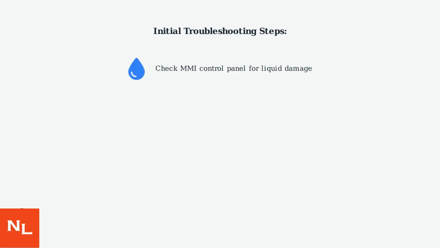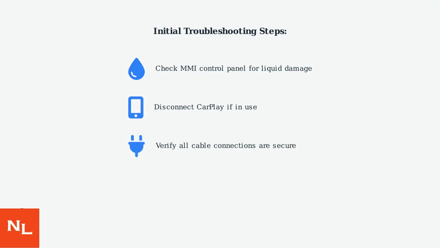Before attempting complex repairs, start with these simple troubleshooting steps that can often resolve the issue quickly and effectively. First, inspect the MMI control panel for any signs of liquid damage, as spills can cause system malfunctions. If you're using Apple CarPlay, try disconnecting it, as it can sometimes interfere with the system. Finally, ensure all cable connections are properly secured. If these initial steps don't resolve the issue, the problem likely requires a system reset or more advanced troubleshooting procedures.